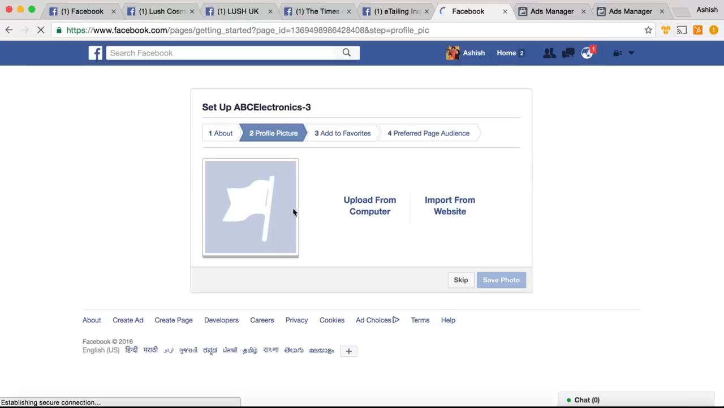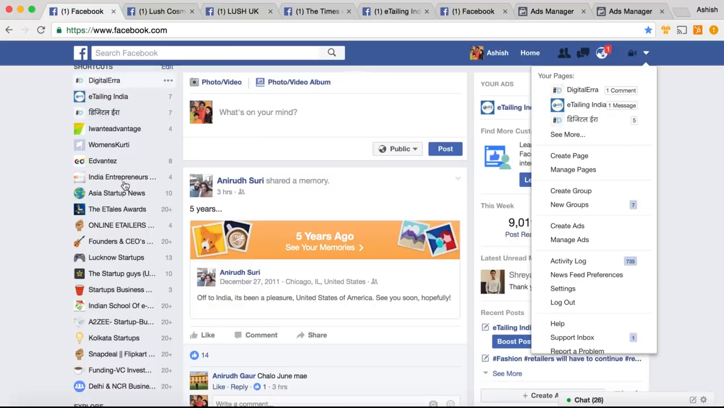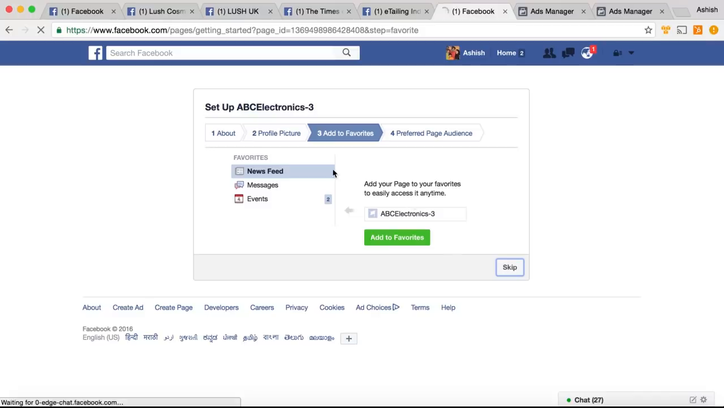Okay. Upload your profile picture, whatever you want to upload. Remember, this has to be a certain size. I think, if I remember correctly, it's a 160 by 160 pixel image that has to be uploaded here. I'll say skip it because I don't want to go through the effort right now, but if I want, I can just upload it right now. Now it says, do you want to add this page to your favorites? On your Facebook page, you have your favorites here. So it's asking, do you want to add that page there? If you see, I have Retailing India, I want Advantage, all these pages as my favorites here. So you can choose to add it, or you can say skip it.